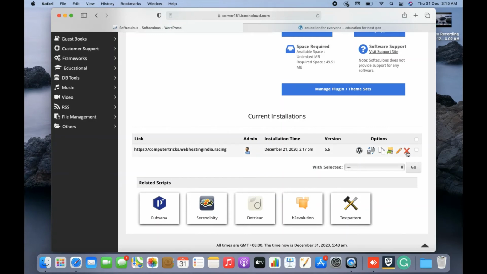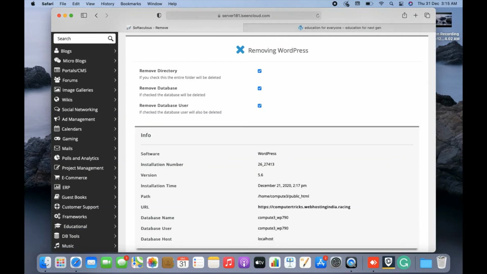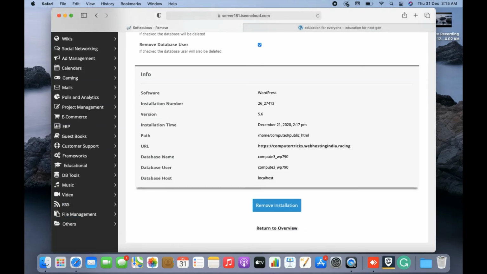So I will click on this cross sign, and here you can see what we are removing. It's removing the directory, it's removing the database, and it's removing the database user also. That means you will not have to go to the database manually and delete any database. It will do everything automatically. Now when you scroll down, you can see here is the remove installation button.